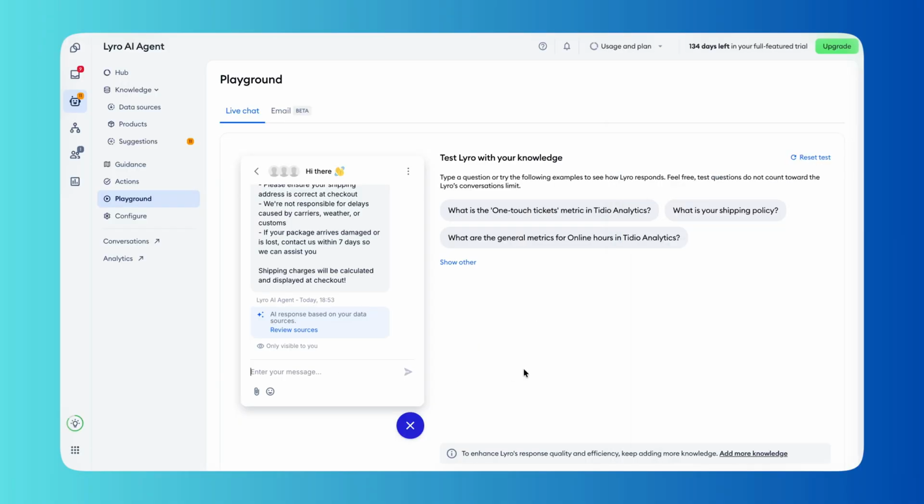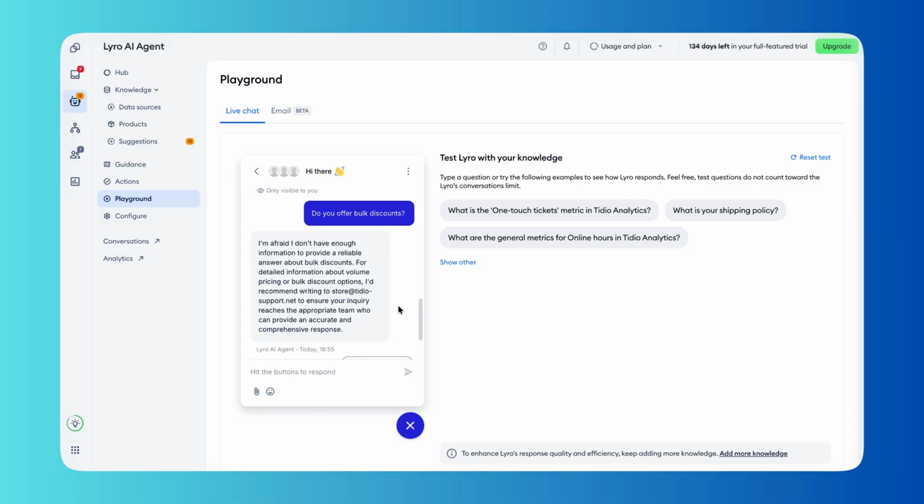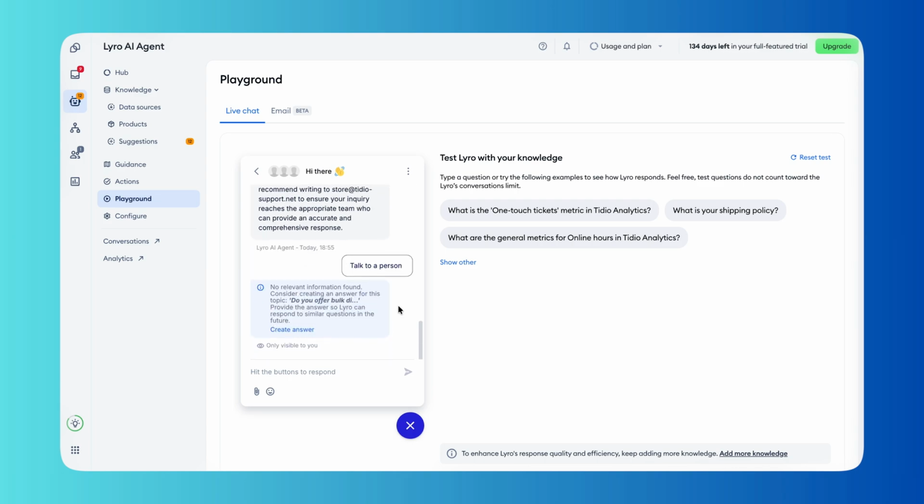So that's a question that Lyro can respond to because it's based on a Q&A pair, but let's ask Lyro a question I know it doesn't have the answer to. So do you offer bulk discounts? So Lyro answers with, "I'm afraid I don't have enough information to provide a reliable answer about bulk discounts," and encourages customers to reach out to support. And at the bottom, a message will pop up saying "no relevant information found."